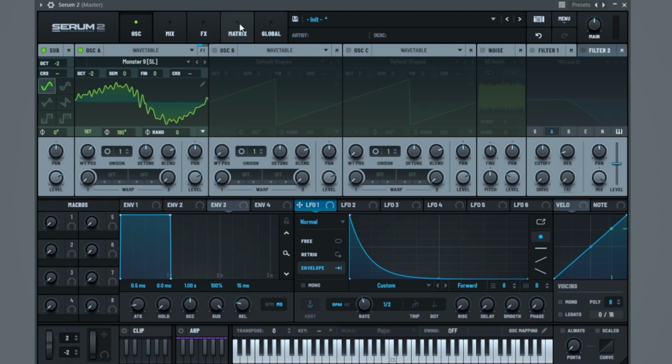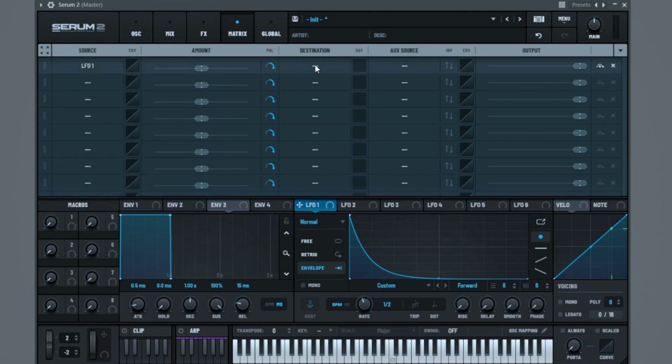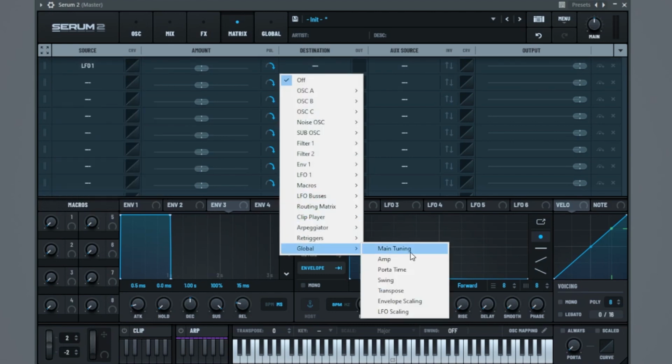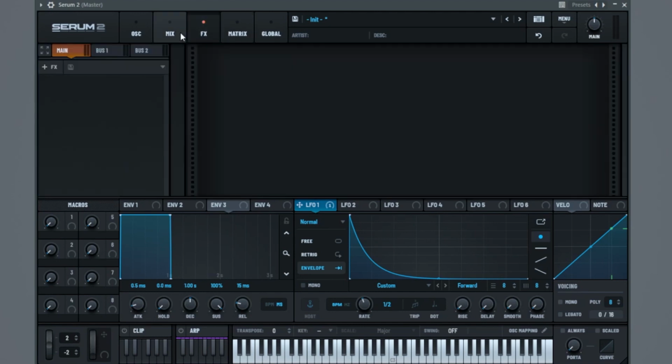Next, we're going to come to the matrix tab. We're going to come here and grab LFO1, and then we're going to come to destination, global, main tuning. And then we're going to change the amount to around about 19%. And listen to this now. You get that really aggressive sound at the start.